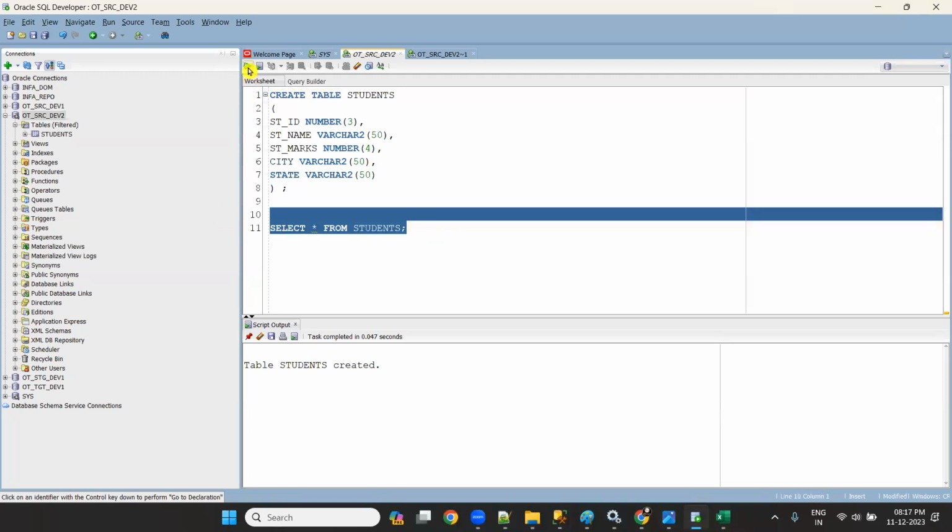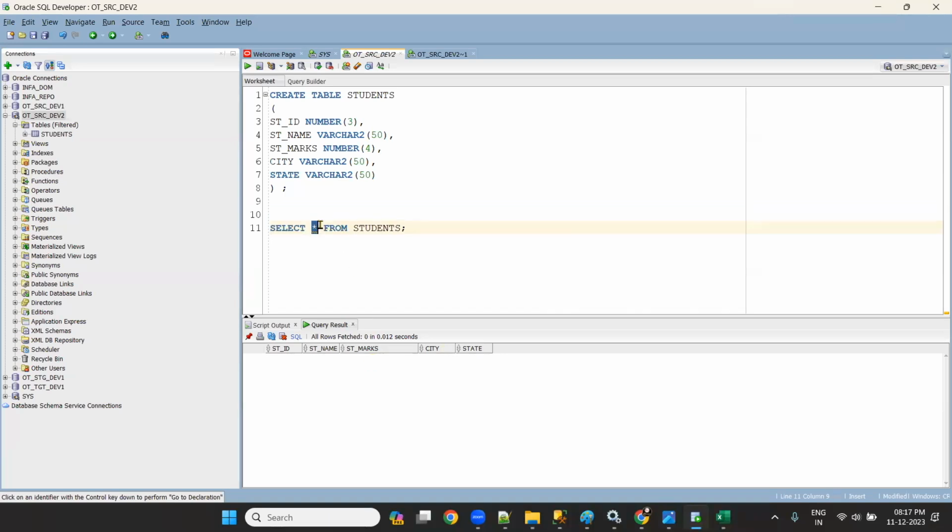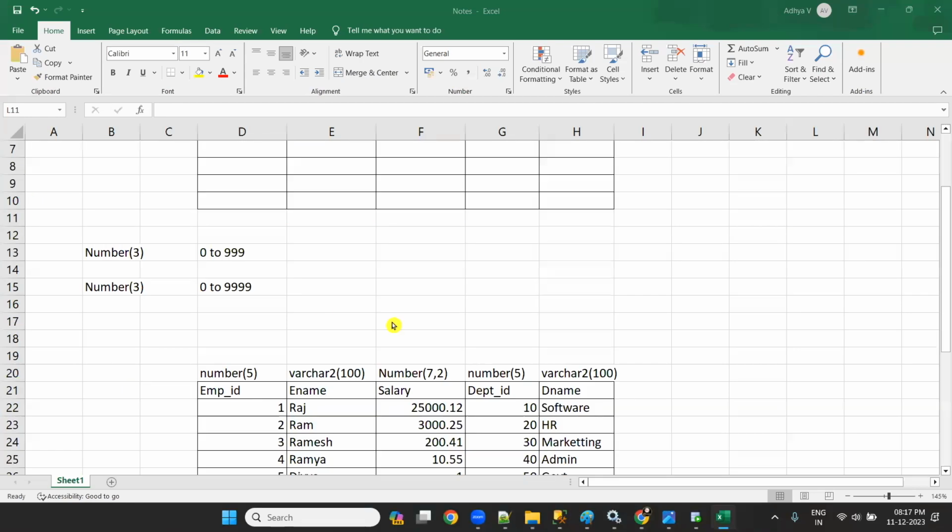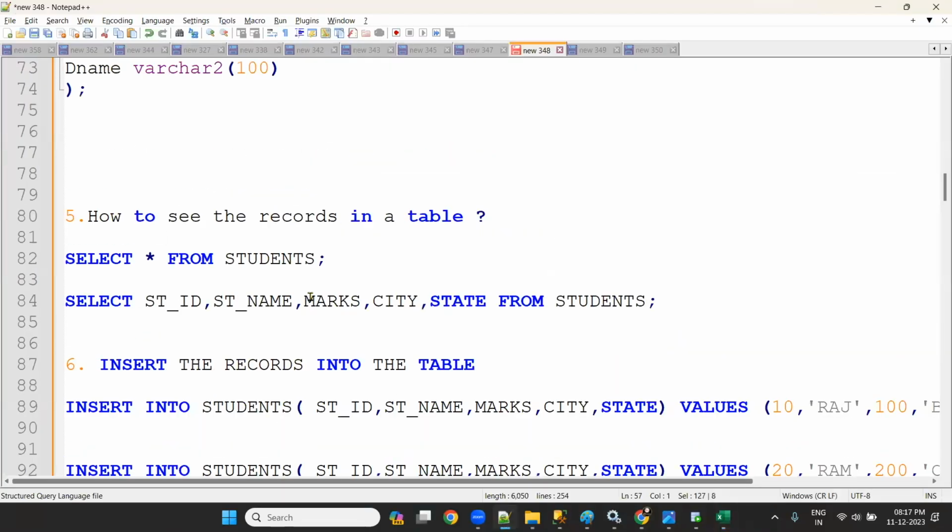Now execute this. You got an empty table. Did you get the empty table, please? Student ID, student name, student marks, city, state are the column names, and we don't have any records in the table. Select star means what? Select all the columns, or you can select the columns individually if you want.